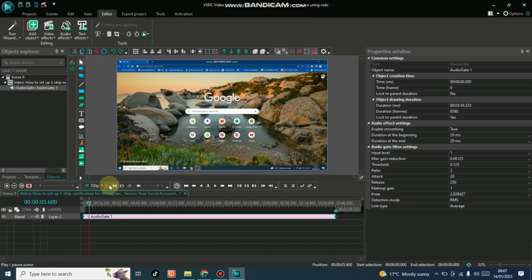Now you'll notice that the noise is gone on your Android or iOS device, but some part of it is not high. So that's how you use the gate function to edit your videos and remove that background noise.